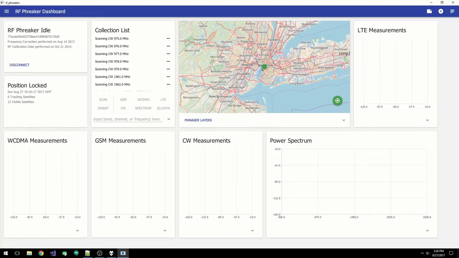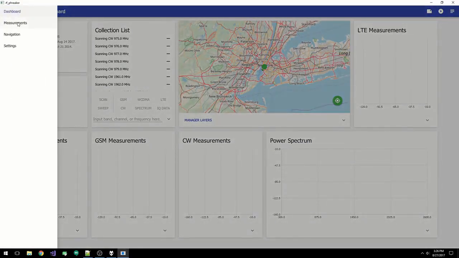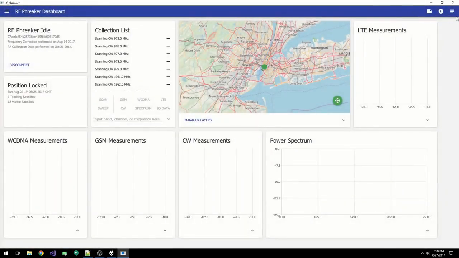You can access them all by using the side menu. You've got the dashboard, the measurements, the navigation, and the settings page. On the other side, you have an action bar which has both context-specific and general actions. This will convert an RPF file to a text file. This allows you to start and stop collection. And this one will bring up the log.